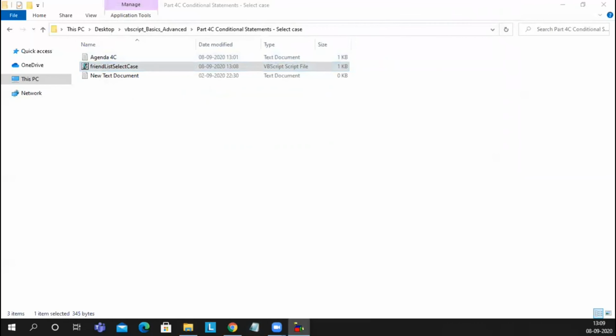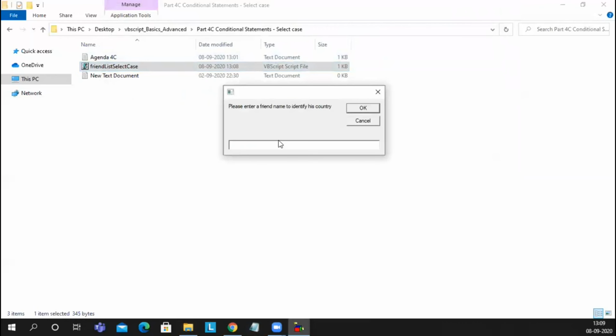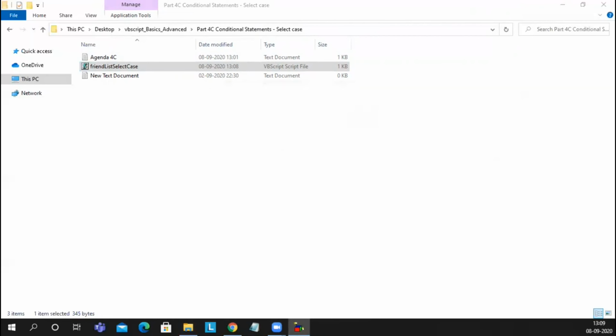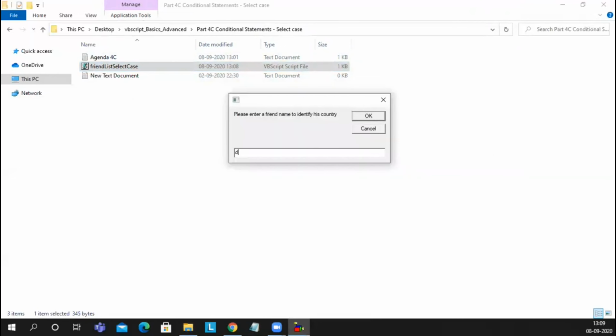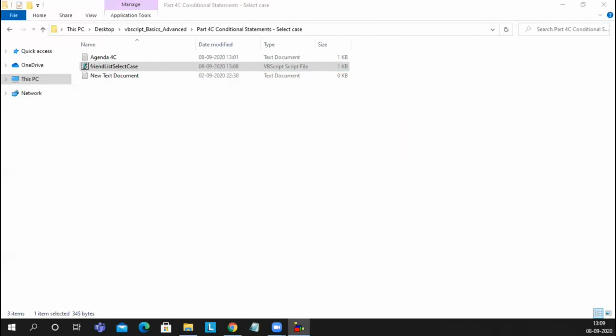Now let's see what the output will be, right? I just double clicked it. Now let me enter small b here. So the answer is B is in India. Magically the small b is converted to capital B, right? Let me double click it again and write small d, enter it. So D is in Mexico.